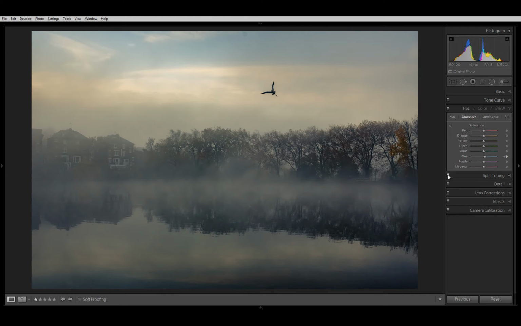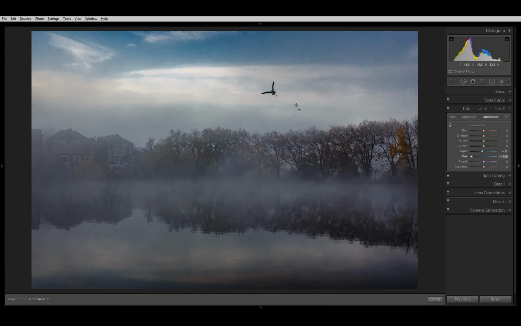Actually, I'll turn the split toning off for now, and I'll come back to the HSL. I'm going to go to Luminance, and grab the little adjustment tool here. You click on it and you'll get this cursor, then click and drag up and down, and the color that you click on is the one that'll be affected. You can see the blue slider, blue and a bit of aqua being adjusted, right? This is the brightness of those values.